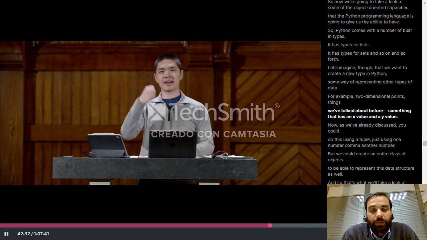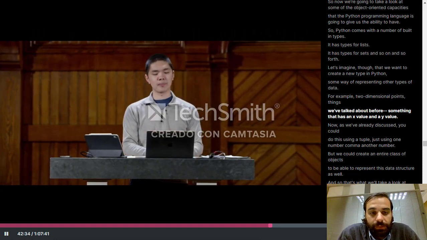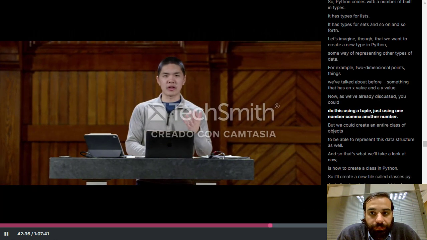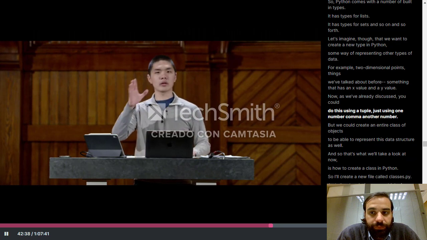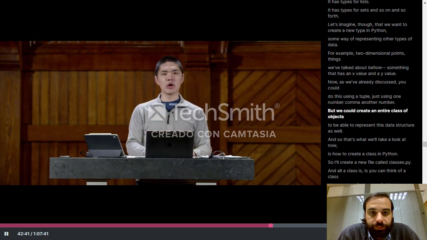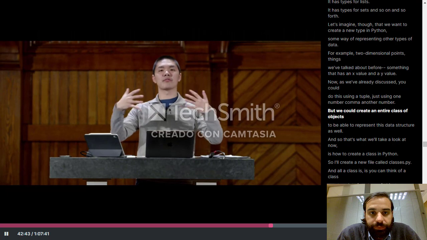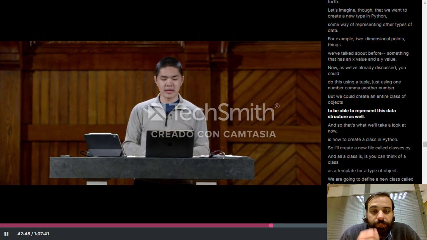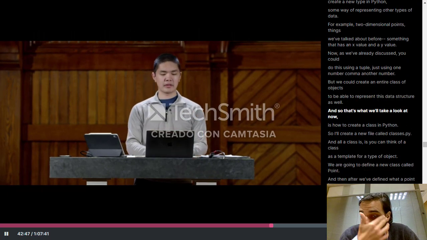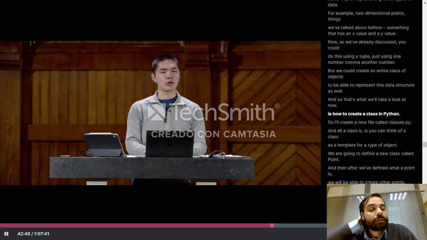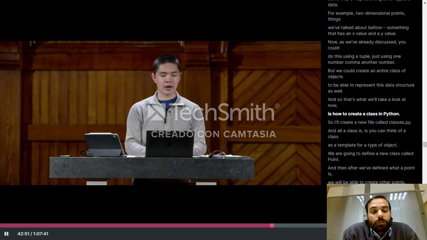We talked about before, something that has an x value and a y value. Now, as we've already discussed, you could do this using a tuple, just using one number, comma, another number. But we could create an entire class of objects to be able to represent this data structure as well. And so that's what we'll take a look at now, is how to create a class in Python.